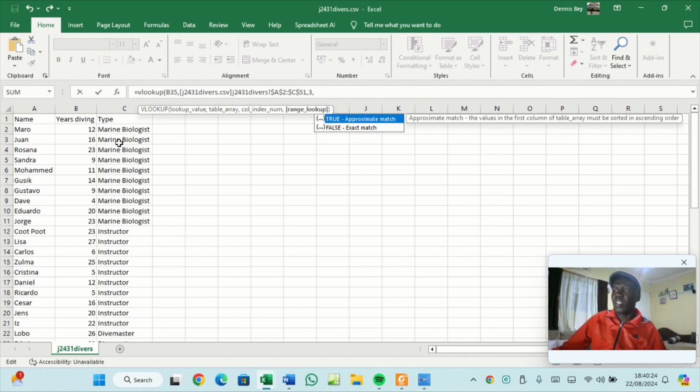And then there are 2 things that appear, whether it is an approximate match or an exact match. In most cases, it's good for us to go with the exact match. For an exact match, there are 2 options here: you can either put 1 or 0. 0 is for an exact match, which is false, and 1 is approximate match. What I'm trying to say is, exact match will check even the spelling, the capital letters and everything. So I'll go with exact match.